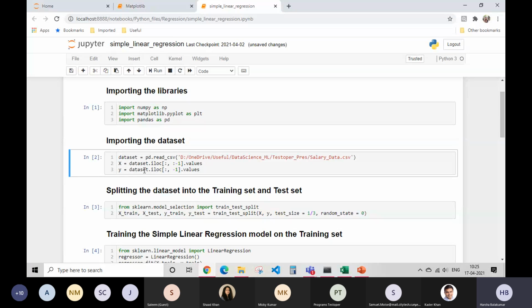This is how we get the data set: read the CSV, create a data set there, and use the index to get the values. So this is for the X and Y coordinates here, get those values.